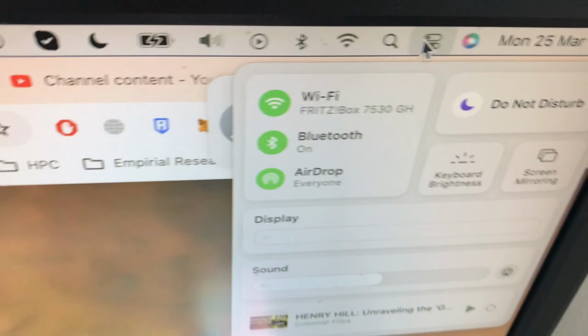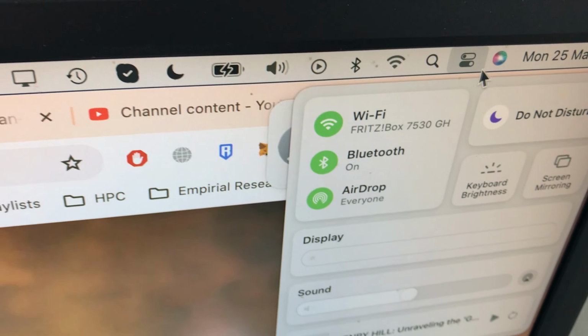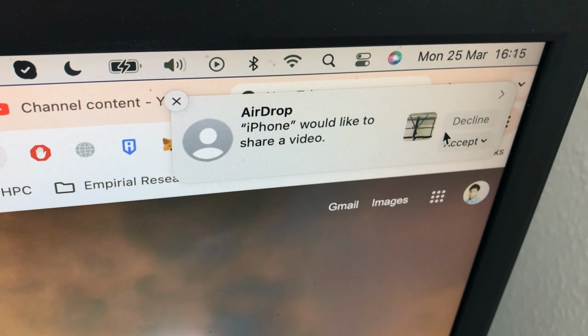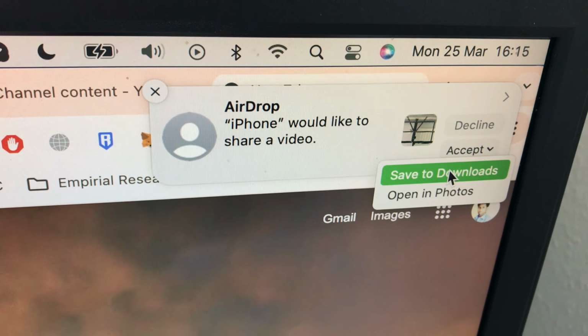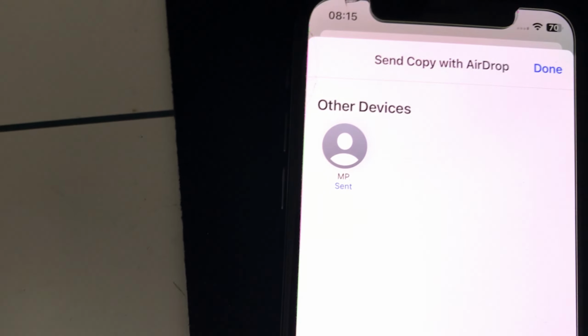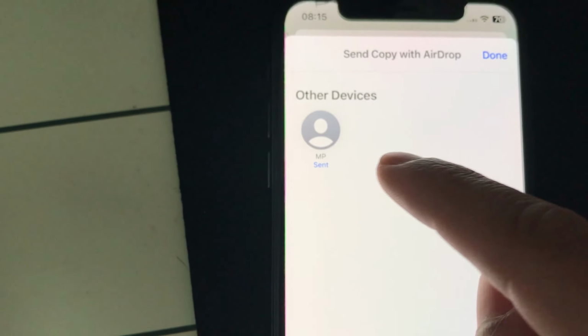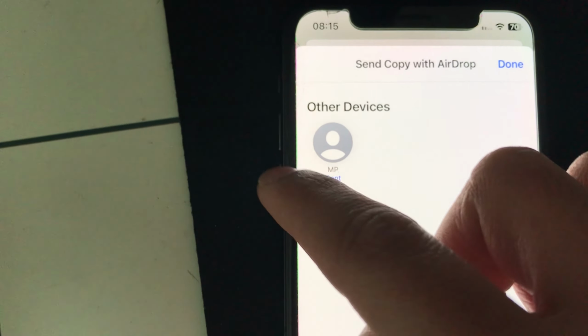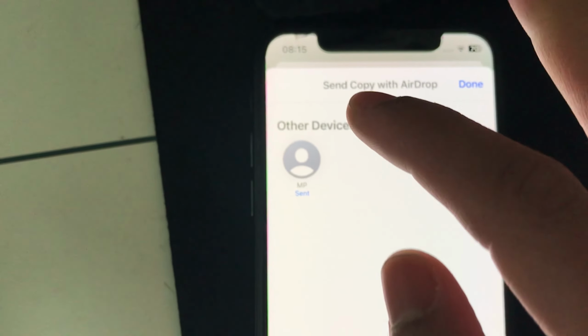It will ask you if you want to receive it and save it where. So you go to accept and you save to downloads, and after that you will see here a bar. Of course it was a very small video, so you will see a round progress bar here, and then it will be done.